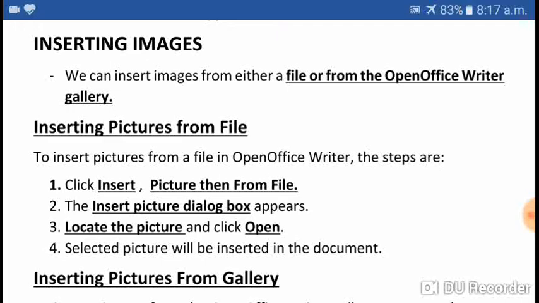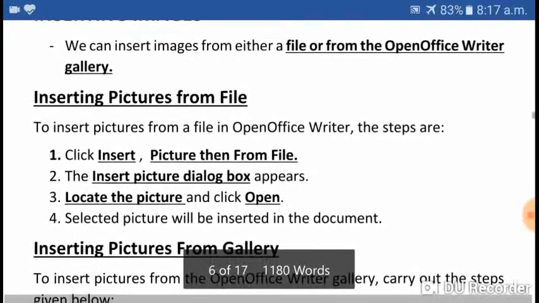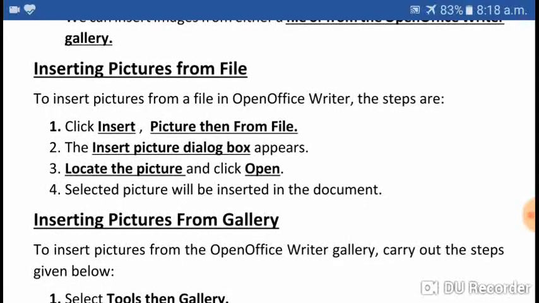There are basically two ways to insert an image in the Writer document, that is from file or from gallery. Yes, we can insert a picture from file, and the second way is to insert a picture from gallery. So let us discuss these one by one. Inserting picture from file. For this, steps are: click Insert and then select Picture, From File. Click on the Insert menu, then there is the option Picture, and then from the submenu select From File.